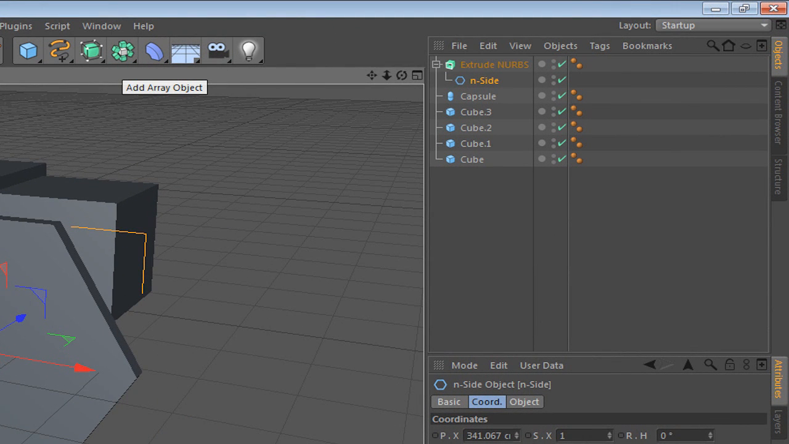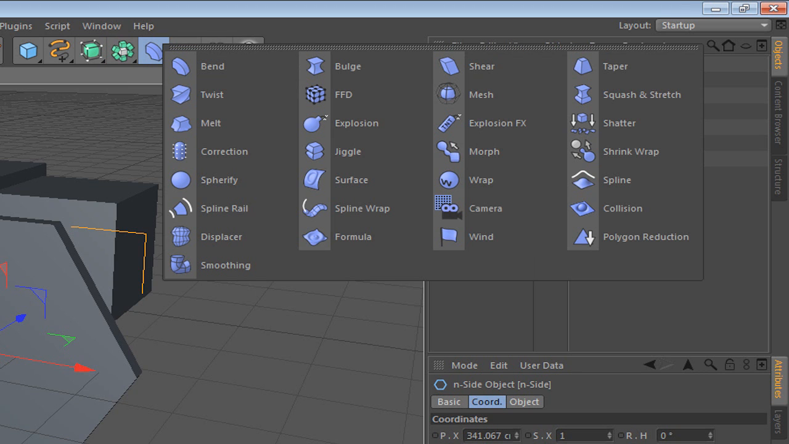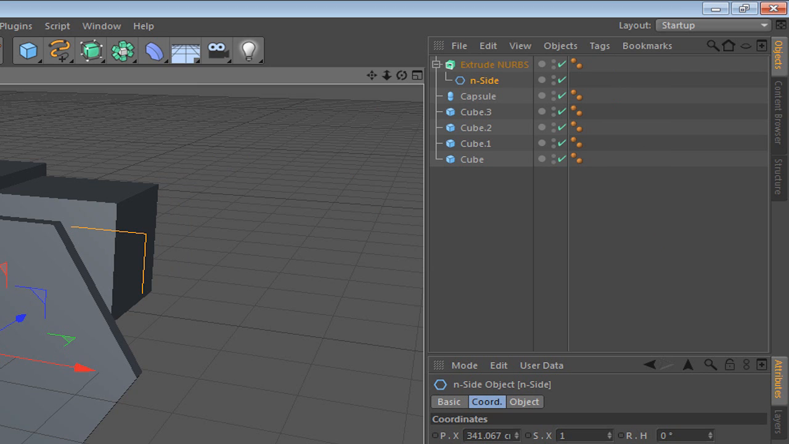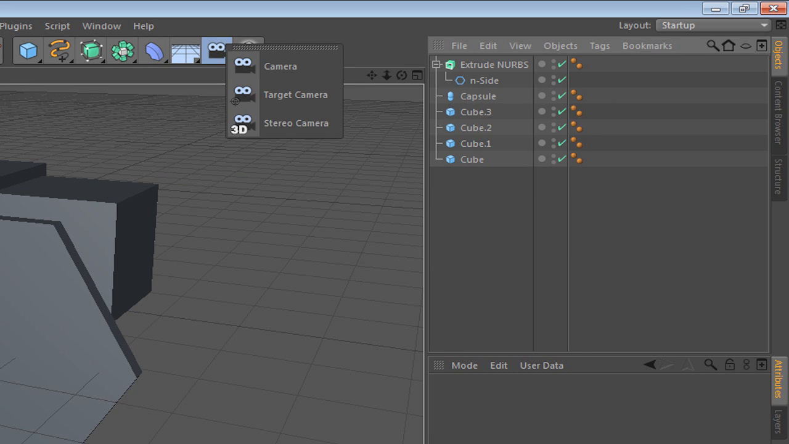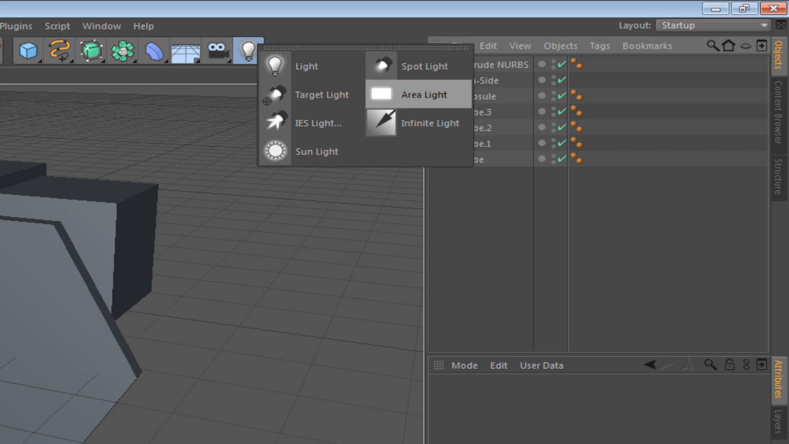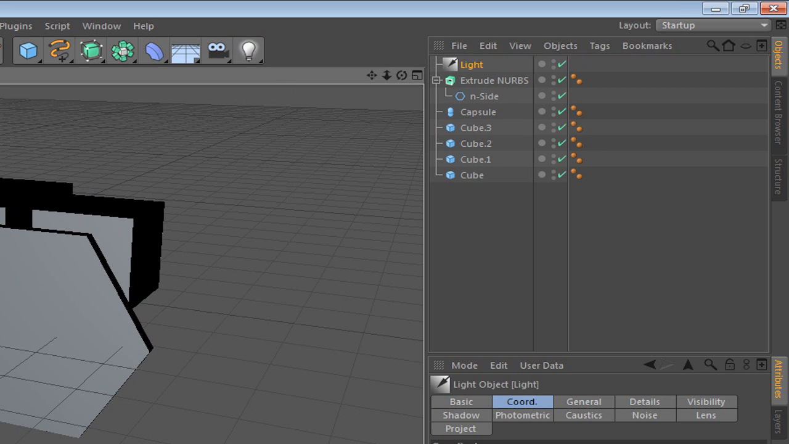And the next few ones you really don't need to worry about. You have the add array objects, the object deformer plugins. You have several floors you can make. You have your cameras, and of course you have your lights for your animations.